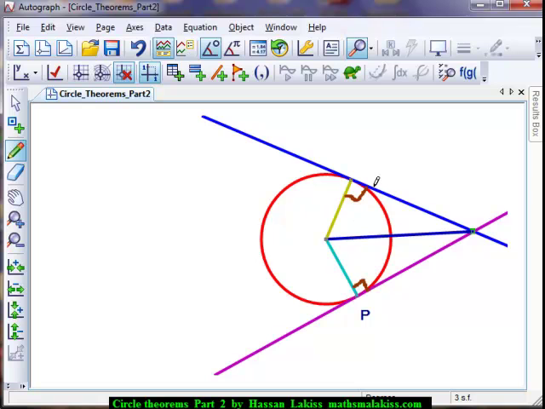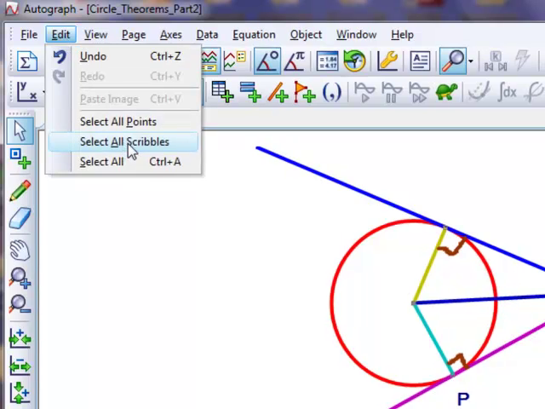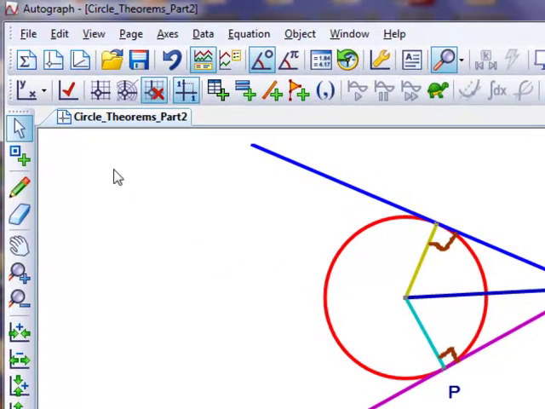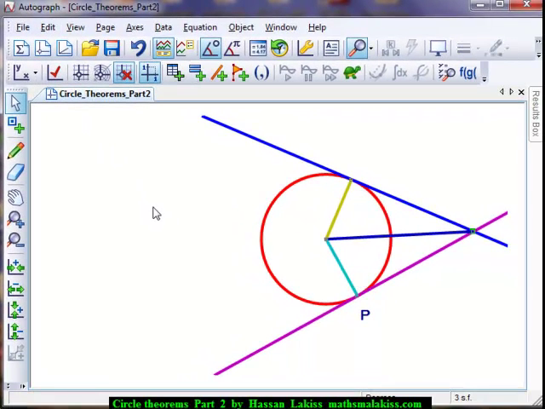Okay, at any point, if you want to get rid of the scribbles, go to the select mode, go to edit, select all scribbles, and backspace. Before you do that, make sure nothing is selected, otherwise you delete everything. So edit, select scribbles, backspace, and they're gone.